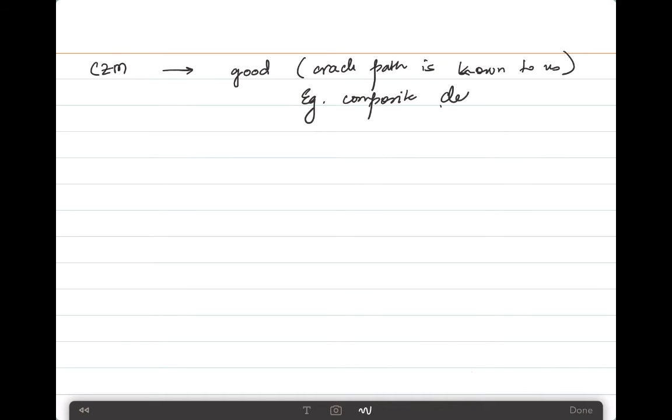have, of course, certain pros and certain cons, like all methods. Cohesive zone models are good for cases when we know the crack path, right? When the crack path is known to us. Or we can even assume it. For example, the case of composite delamination.